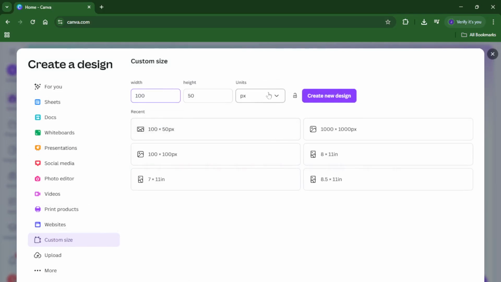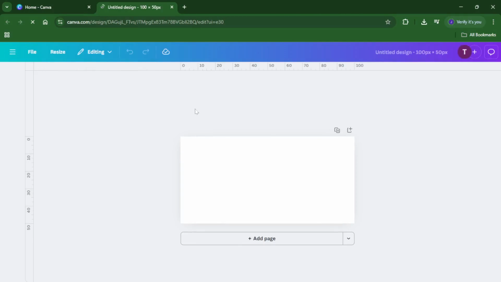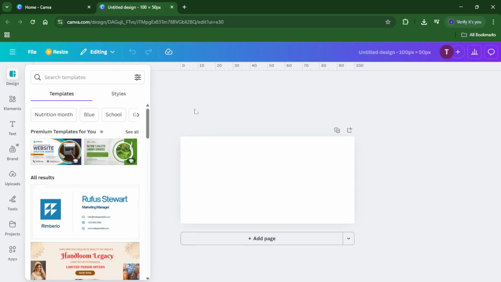Hit Custom Size, you'll see a little box where you can type in numbers. For this tutorial, let's set the width to 100 pixels and the height to 50 pixels. Don't worry, these measurements are just a starting point. You can adjust them to fit any project, but keeping it small helps us make a neat little frame fast. When you're ready, click Create New Design and watch your blank canvas pop up like a fresh page in a sketchbook.